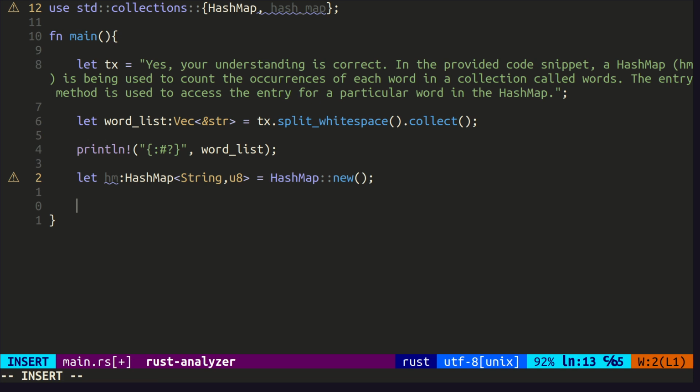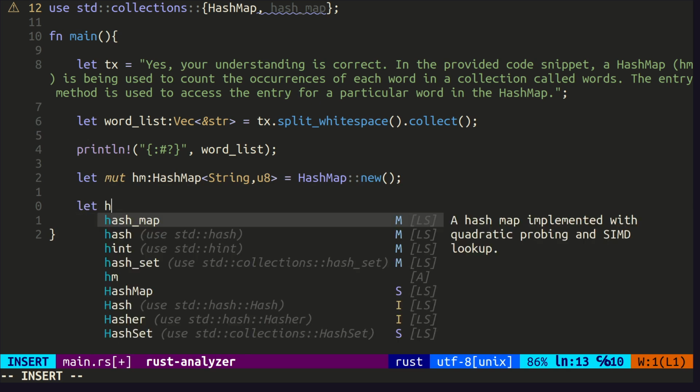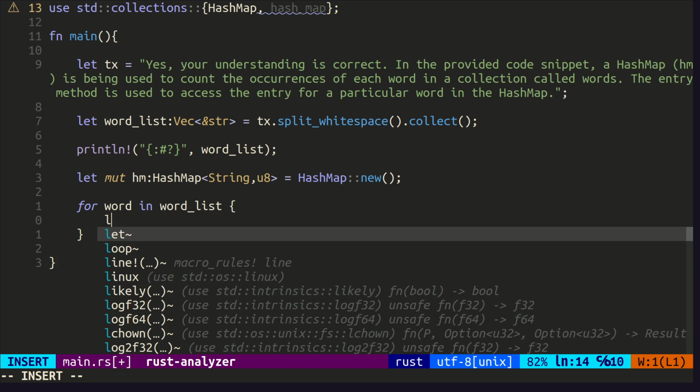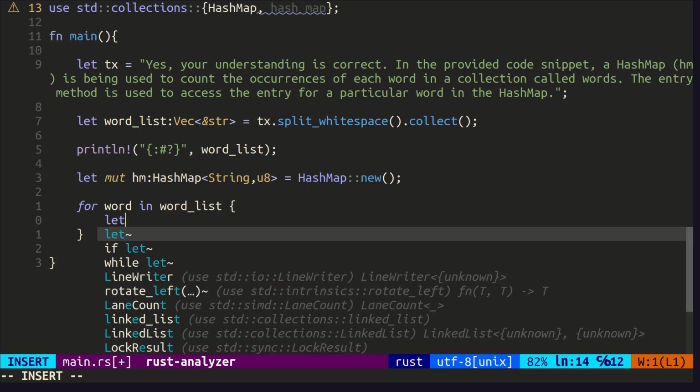Right, now it's time to actually put some values into the hash map. So we need to make it mutable. You pretty much always need to make the hash map mutable. No, let's do for word in word list. And then this is the difficult, I wouldn't say difficult bit, but it's the new bit to learn really.